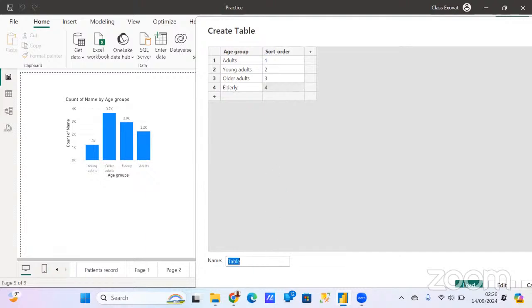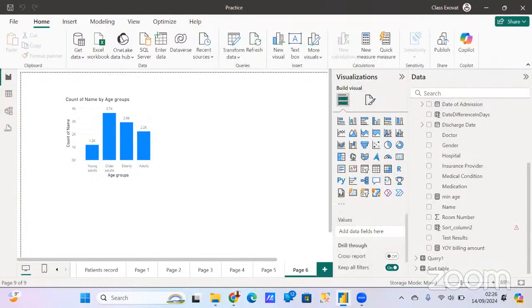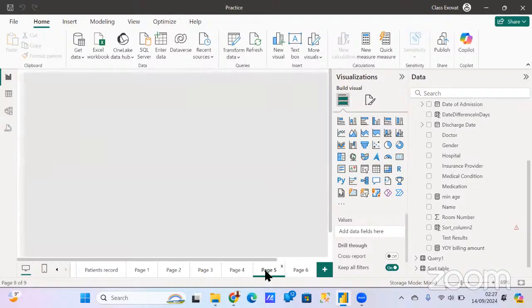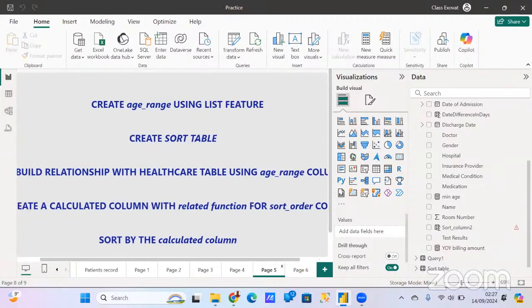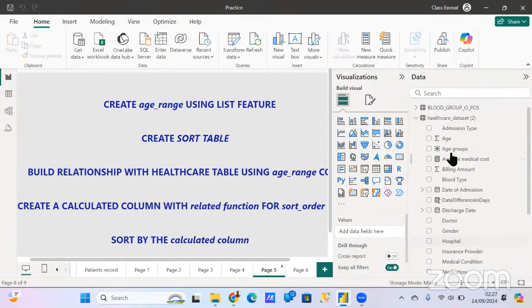And I will name this table my sorting table. Sorting table. Okay. So once that is done, I'll go ahead and create a relationship between that sort table and my healthcare data set table where I have the original age column. So I'll go to my relationship.